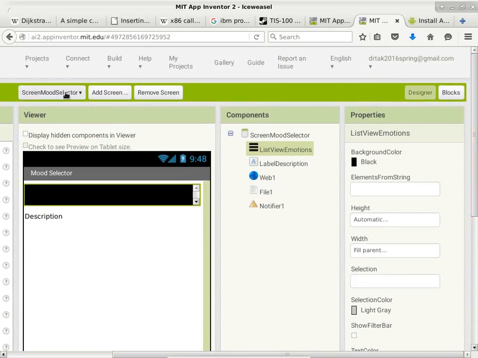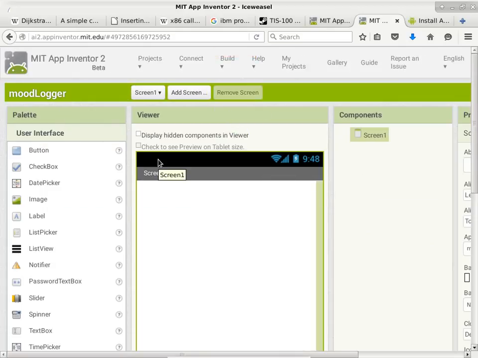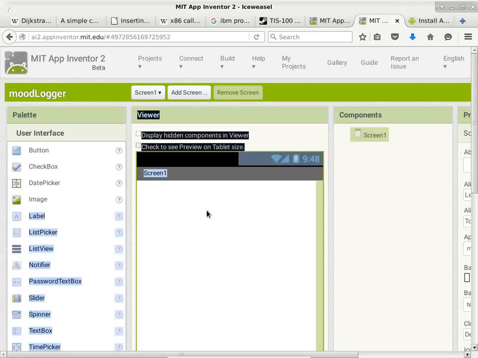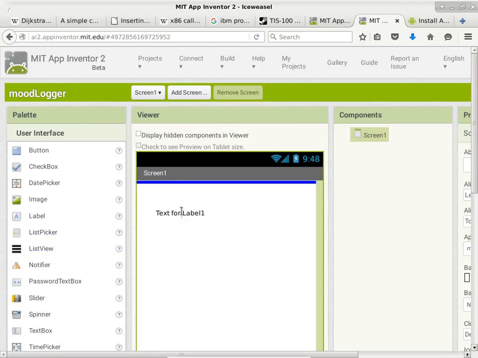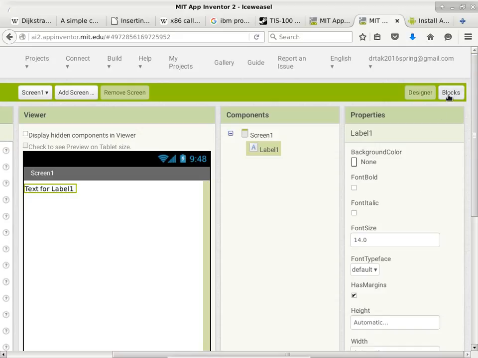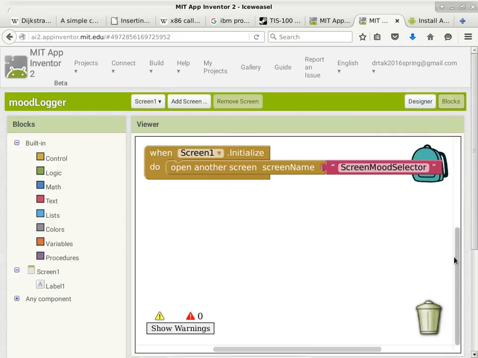And then we'll go back to screen 1 so that we can actually display something on screen 1 based on what screen 2 has selected. So I put a label here, move a label into here, and in the blocks I have to say, okay, when screen mood selector returns a value, go display something. So let me just test whether you guys already know how to do it, okay? Because this is related to the homework assignment.